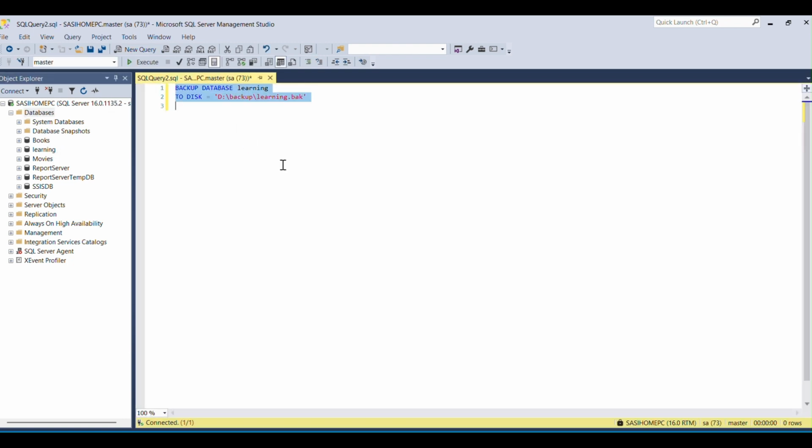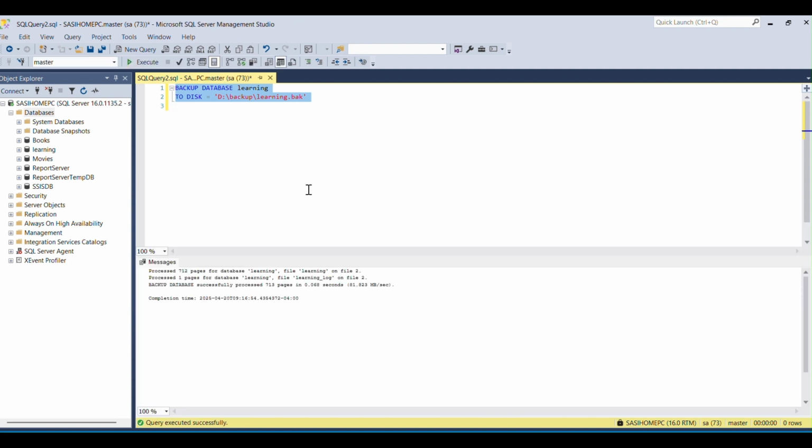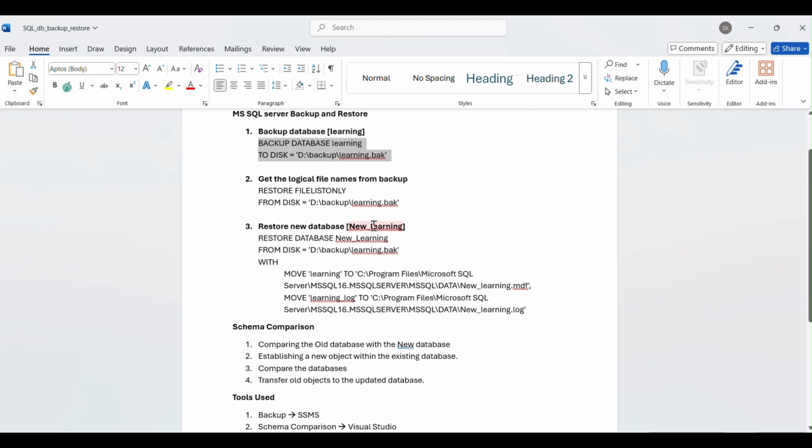The first command is taking a backup. So this is the backup command, a full database backup. I'm taking it, and the backup has been successfully completed. Now, before restoring the database, we have to ensure what the master data file and log data file are, using this second command to get the logical file names.